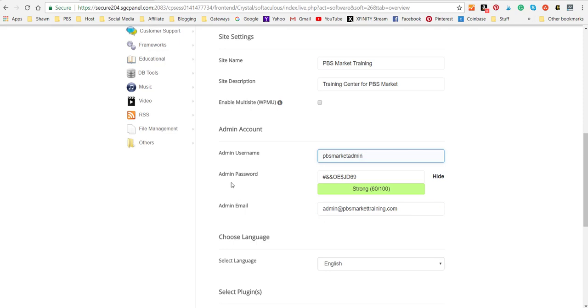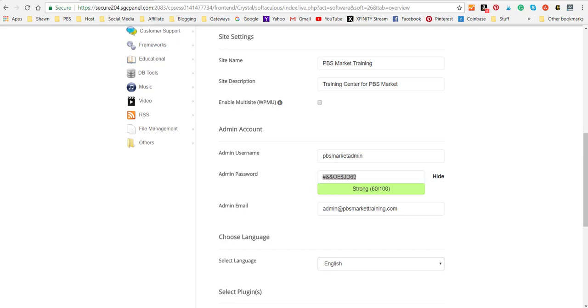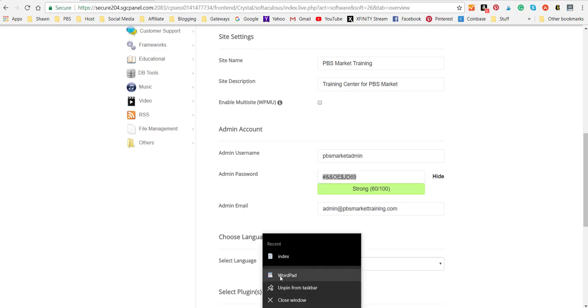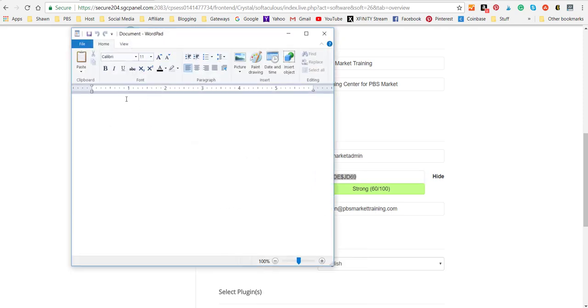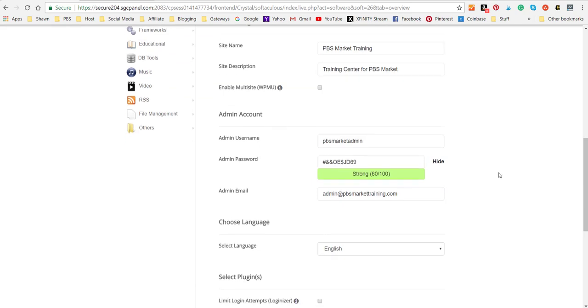And it's going to ask you for an admin password. You can leave the default here, or you can key in whatever you like. And it's going to tell you your password strength if you decide to change this. So I'm going to decide to leave it as is. And I usually like to copy and paste. It's going to email it to you, but I like to be safe. I'm just going to copy and paste that password on a notepad just so I'll have it later.